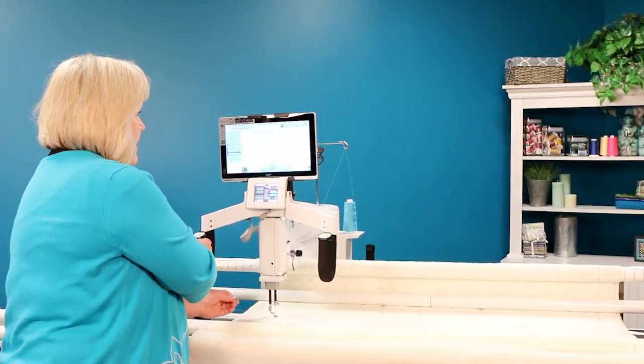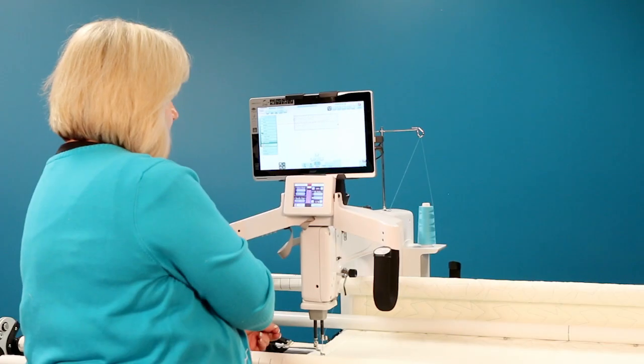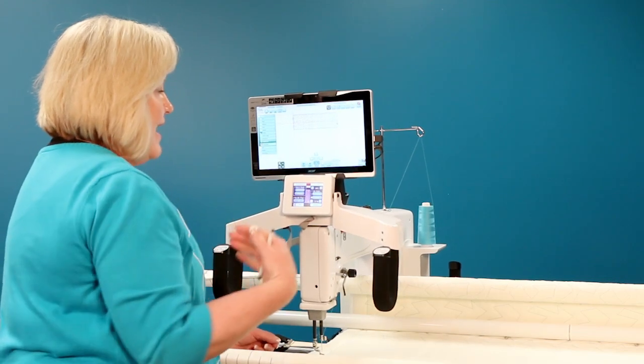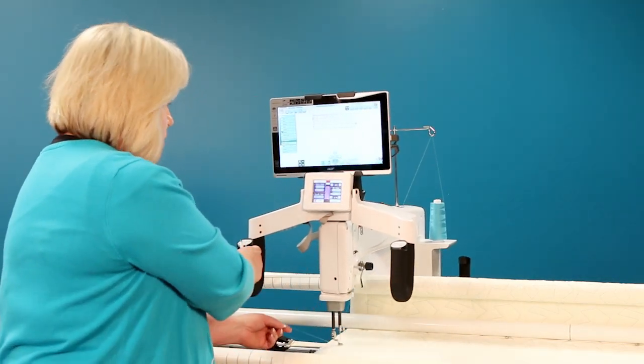Now we know, check again, there's my start point. That's where I need to start. And I know I've got enough, right there you can see I've got enough area to do my design. Sometimes it's really important to check that to make sure that you've advanced your fabric far enough that you can get that full row in again. So we're ready to go.